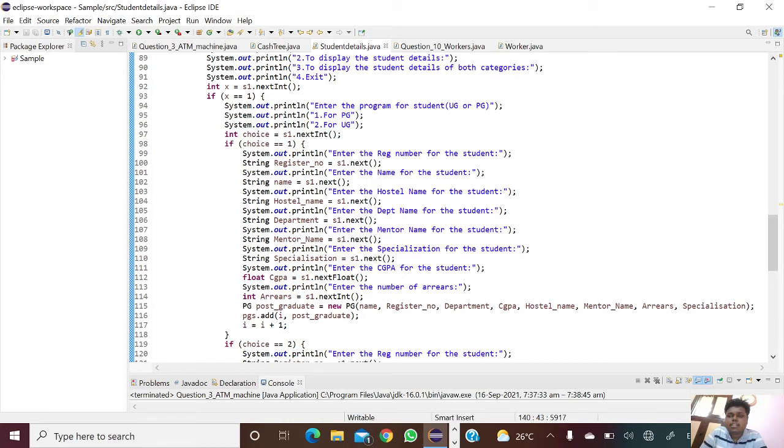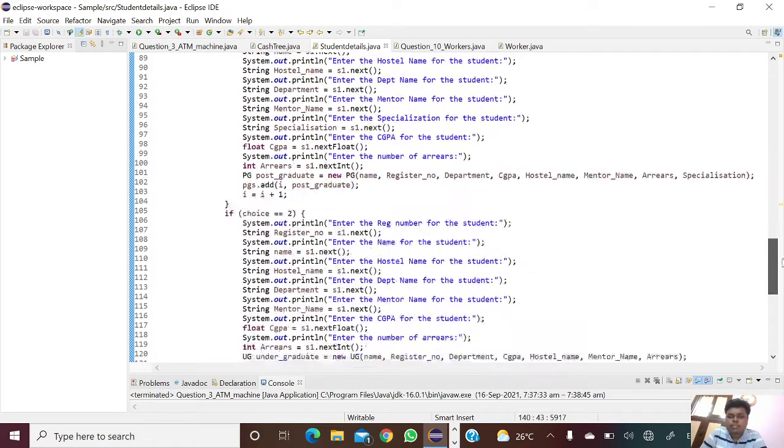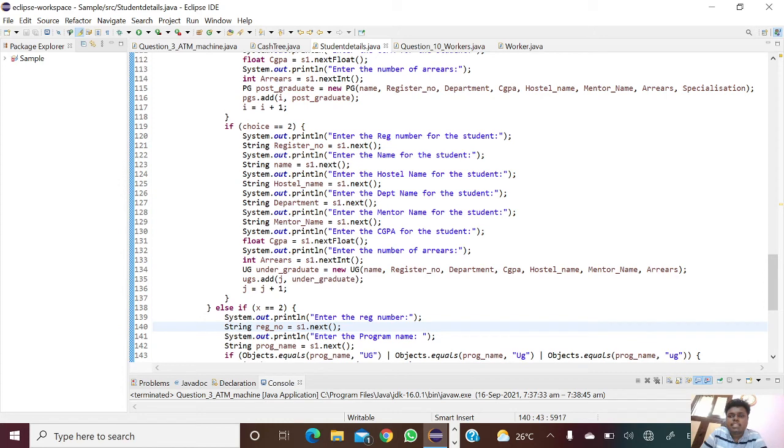This will ask for choice one. So if we give choice one as PG, it will ask this input. It will ask these questions. And if we give choice two, it will ask questions for UG. So we are using user input like enter register number of the student, name of the student, hostel name of the student, department name of the student, mentor name of the student, CGPA of the student, and number of arrears.